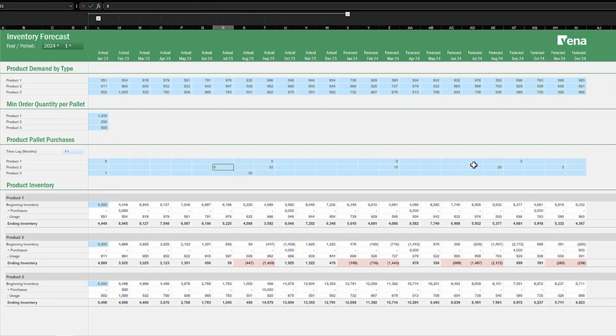Again, you can see, as I make these adjustments, how the template is automatically adjusting to these changes in order to forecast accurately for the rest of our inventory. Now you can see all the issues have been resolved. We can go ahead and save this template and share it with the rest of our team.